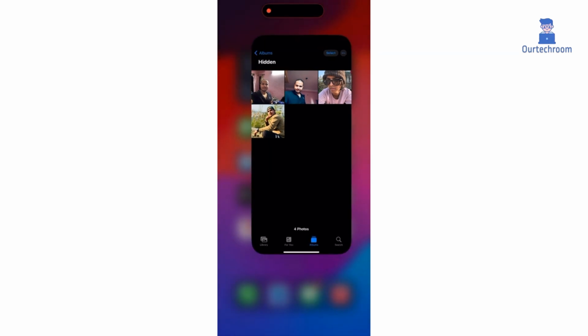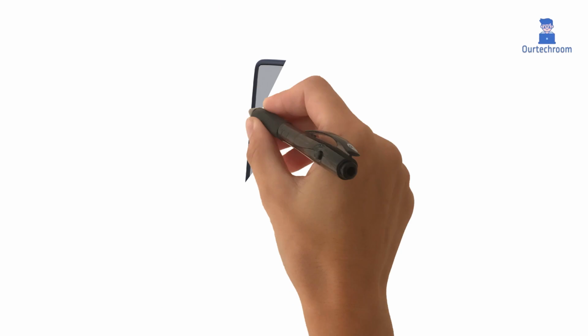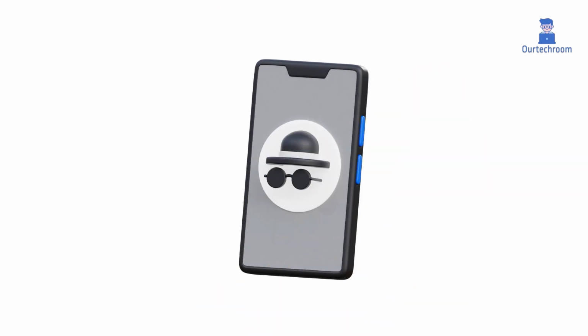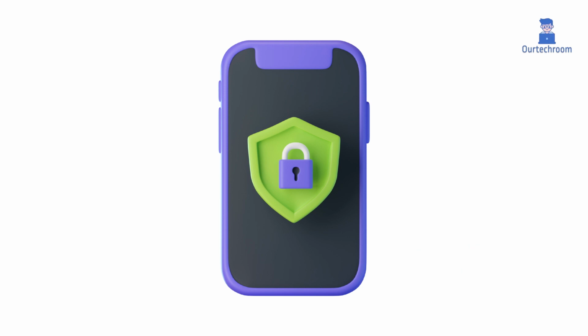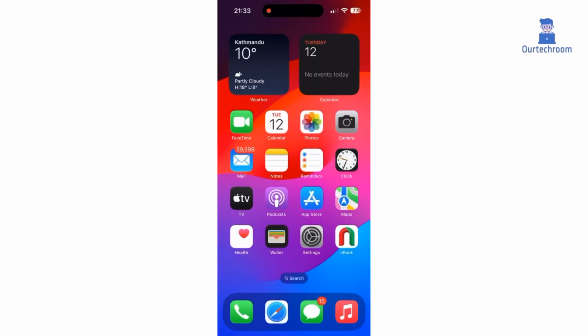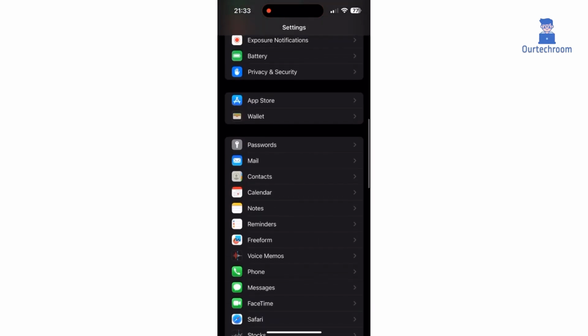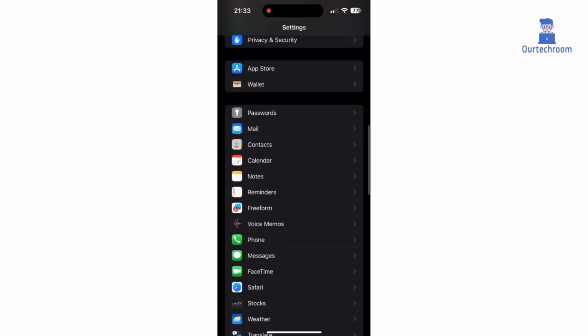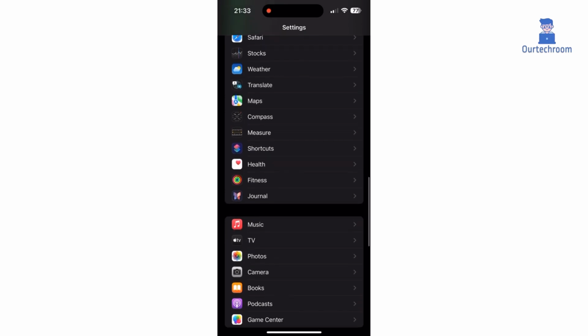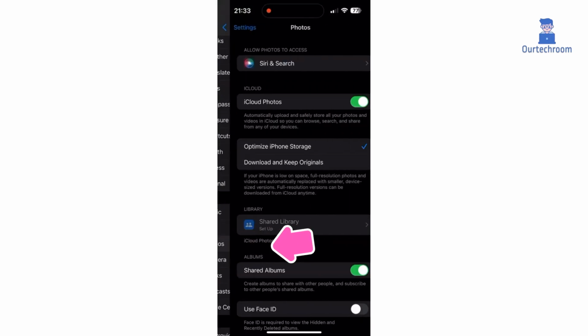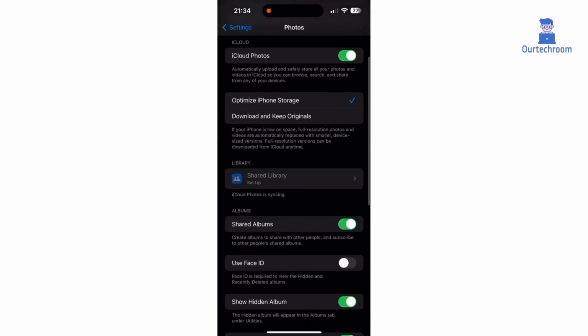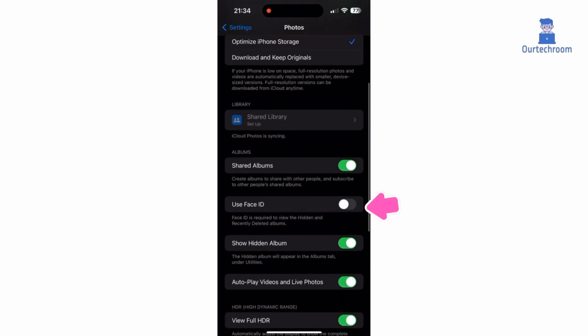If someone has experience with iPhones or knows about hidden folders, they can easily access them. Therefore, let's secure these hidden folders so that Face ID is required to access those photos. For this, go to Settings app. Scroll down and click on Photos app. Scroll down and toggle on Use Face ID as shown here.